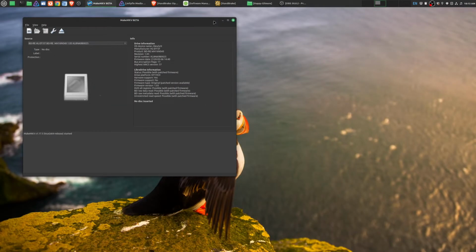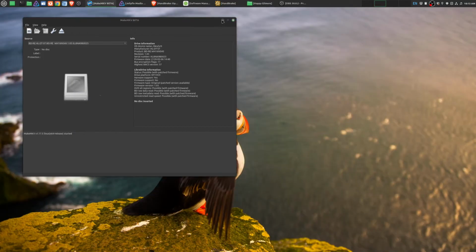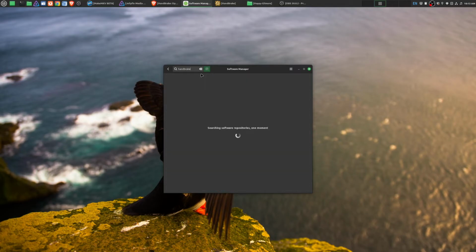Well, you can use a piece of software called Handbrake. Handbrake is an open source video transcoder. It's been around for a very long time, and it is available on all platforms: Windows, Mac, and Linux. I myself use Linux Mint, and so this is something that is freely available in my software manager.